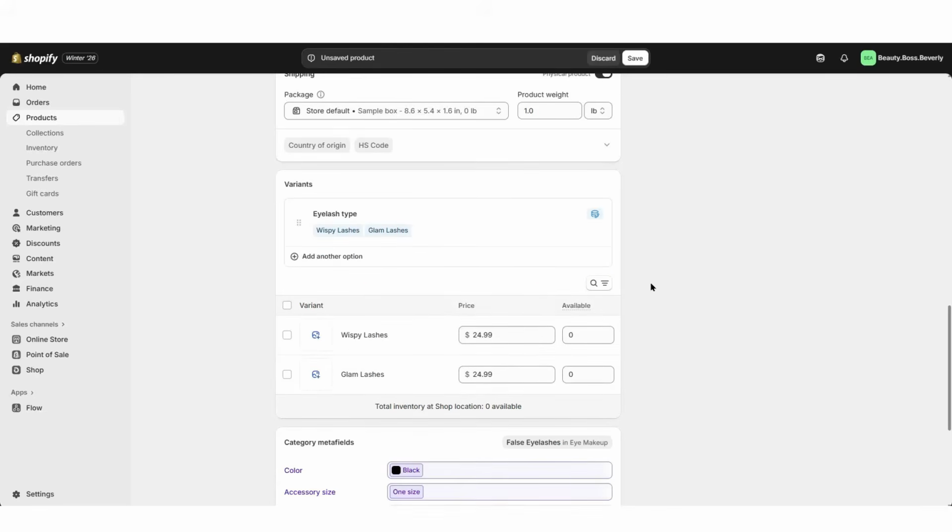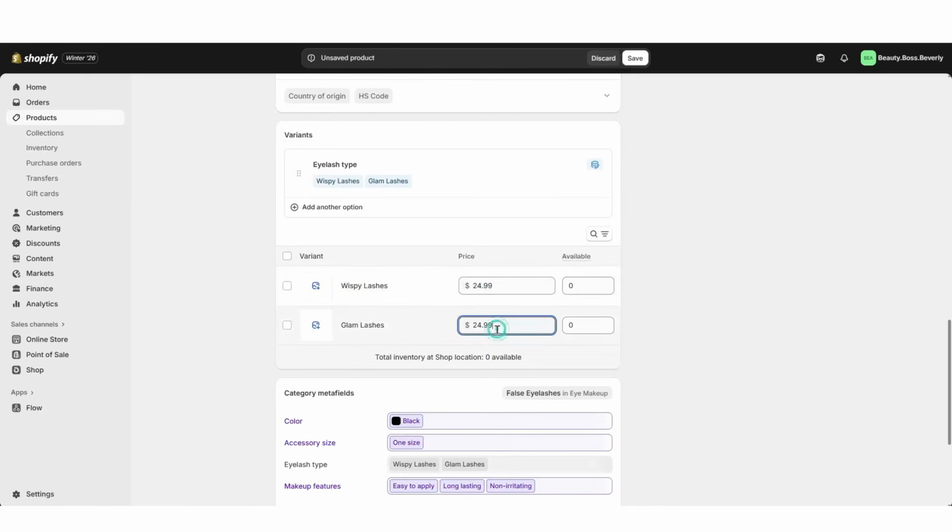Once you added your different variants, you can set the pricing for each one, and then don't forget to add in your stock inventory amount that you have for each variant. This way your customers will actually be able to order the variant.